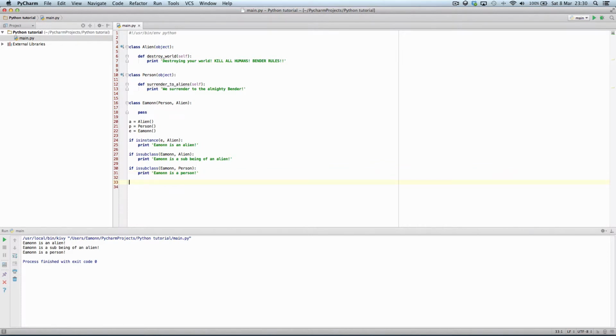Eamon is a person. Then we could say if is subclass Eamon alien and is subclass Eamon person. If I can type, I apologize, it's like half 11. Print Eamon is a person and an alien. The world is not a safe place anymore. Not that it ever was.